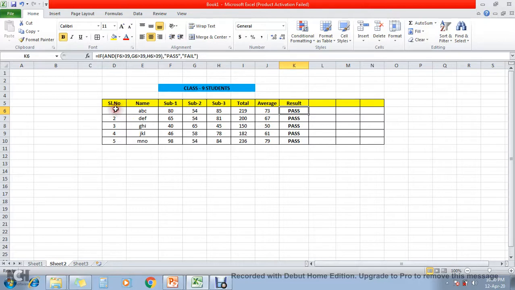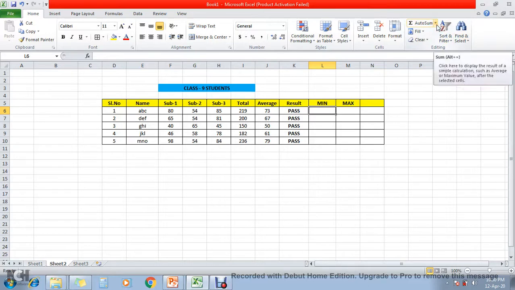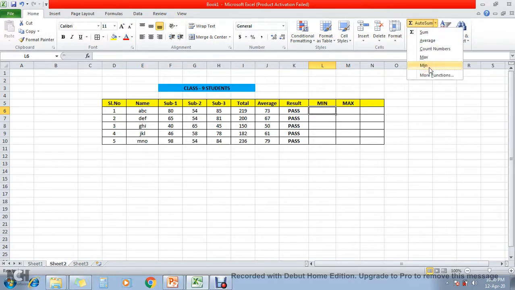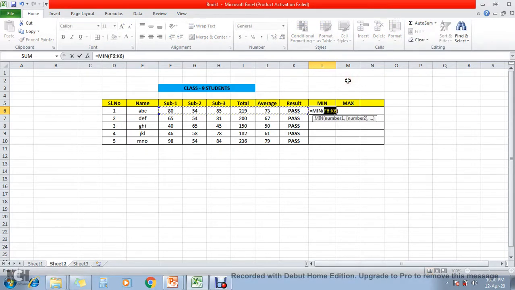You can see here serial number, name, subject 1, subject 2, subject 3, total, average, result. Now we use other functions, minimum and maximum. So let's start with minimum. Where you have to generate the information, you have to select that cell. So I have selected here. Again go to AutoSum, drop down list, you can see the minimum. Now how many minimum marks he got compared to all the subjects.